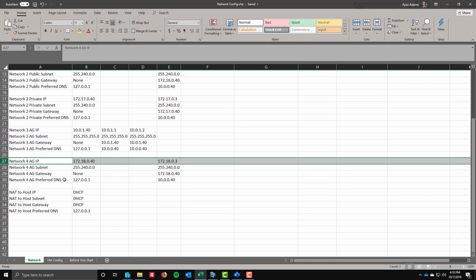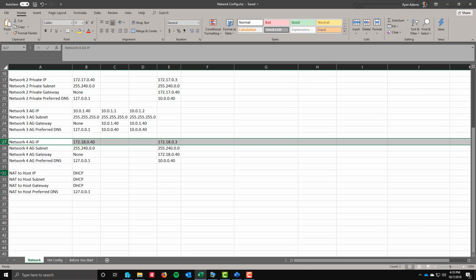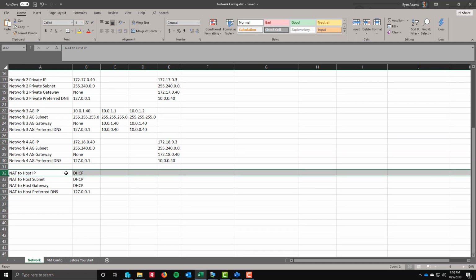The very last thing that you're going to see here is this. This is a NAT. This is what we're setting up inside of Hyper-V, inside the VM, that's going to allow this VM to get out to the internet using the NIC card on your laptop or desktop.